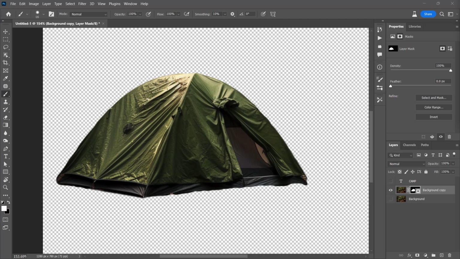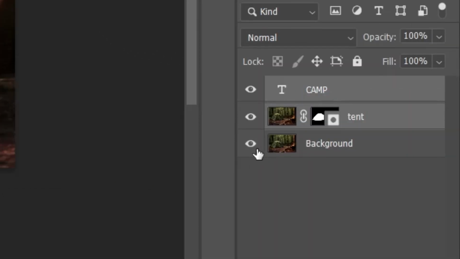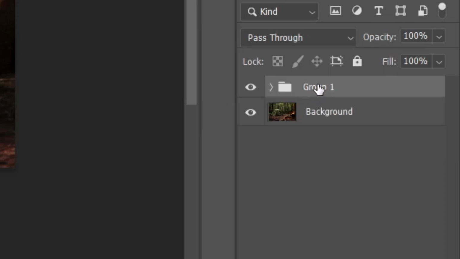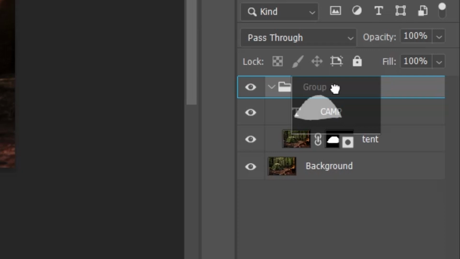Now we are going to do something like this. I'm going to change this to tent. I select both. I make this visible. You can also make the background visible. Select the tent or its background. Select the text by pressing the Ctrl key. I group it with Ctrl G, G for group. You can open it and look at the content. Then I click on the mask we applied to the tent and drag it over the group folder without releasing it. What happened in this case?